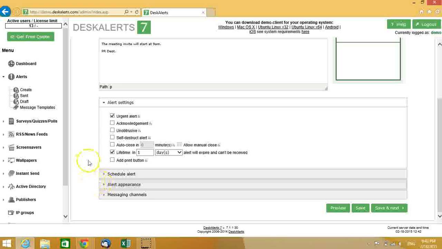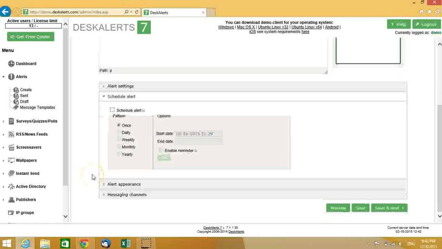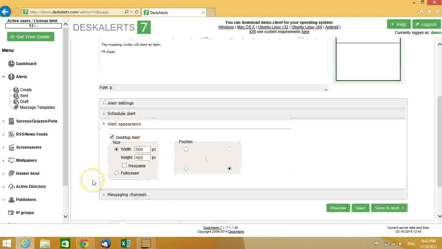Also, you can schedule alerts. We have a flexible schedule option, so if you need to send something regularly, maybe every week, every month, or on a specific date and time, you can use this schedule alert option. Alert appearance: you can play with the size of your pop-up window. You can make it resizable for the user. You can send it as a full screen.